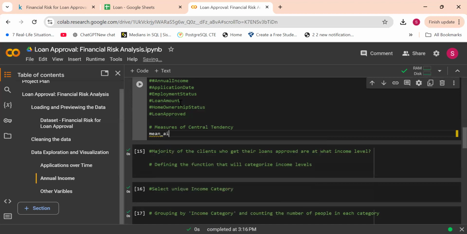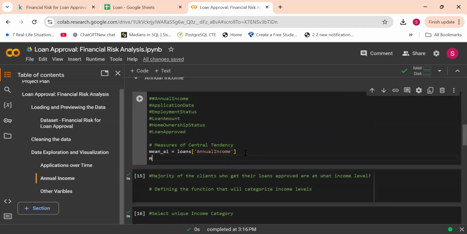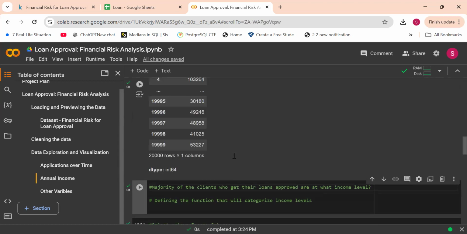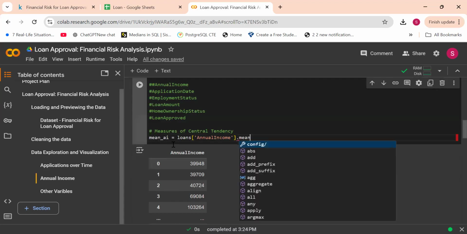of annual income? Our data set is called loans, so from loans we have to call annual income. Let me show you what is happening. If you run that, you've called that column, so all we have here is annual income. Then when we call this annual income, the next thing we're going to do is use the function mean to get the mean.